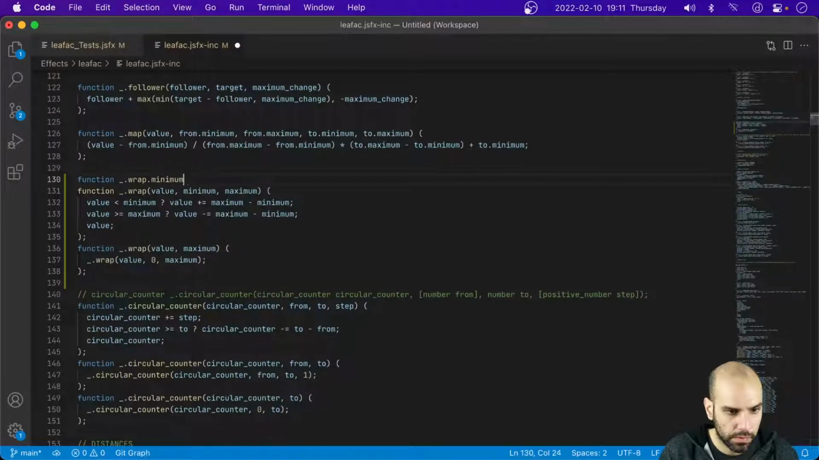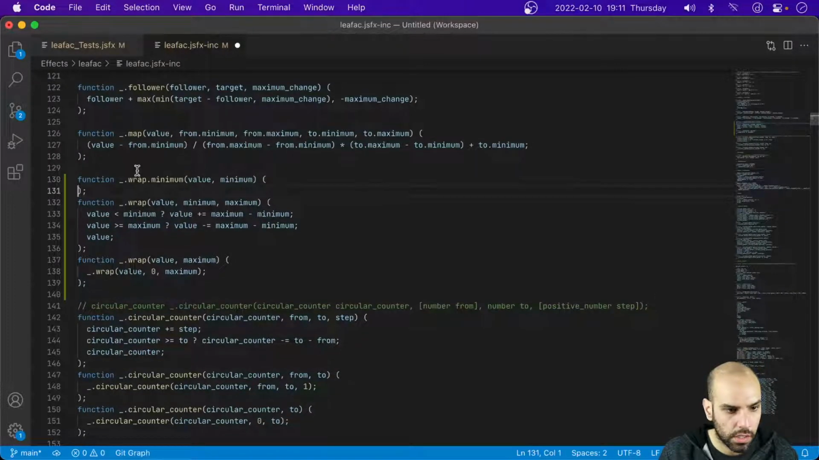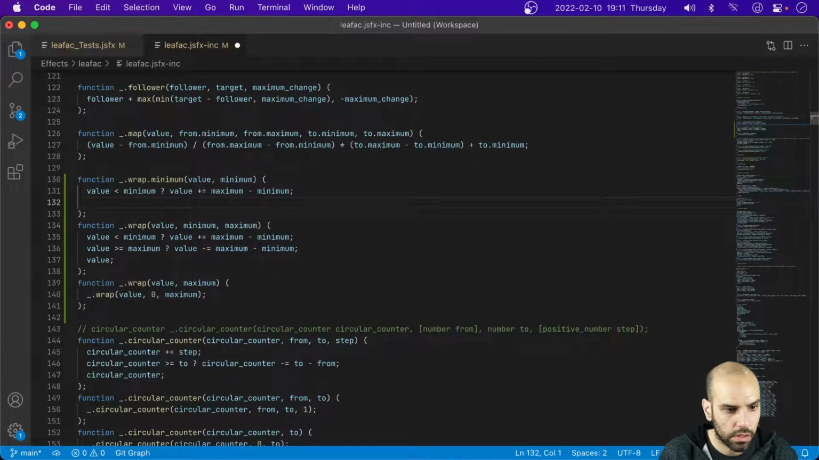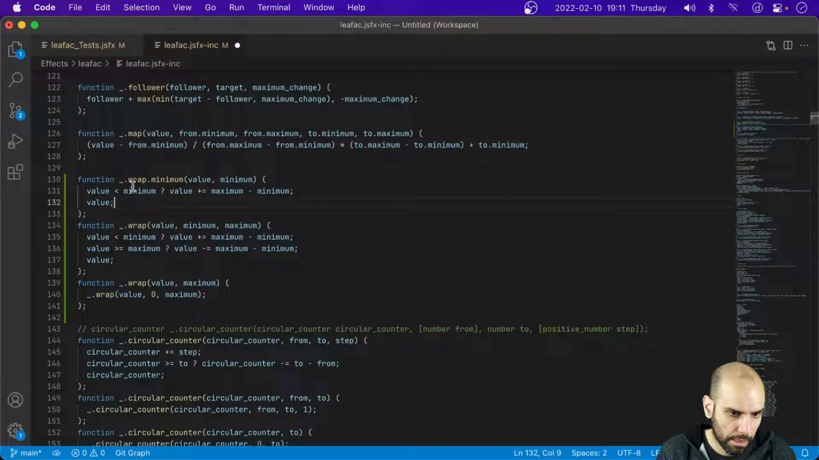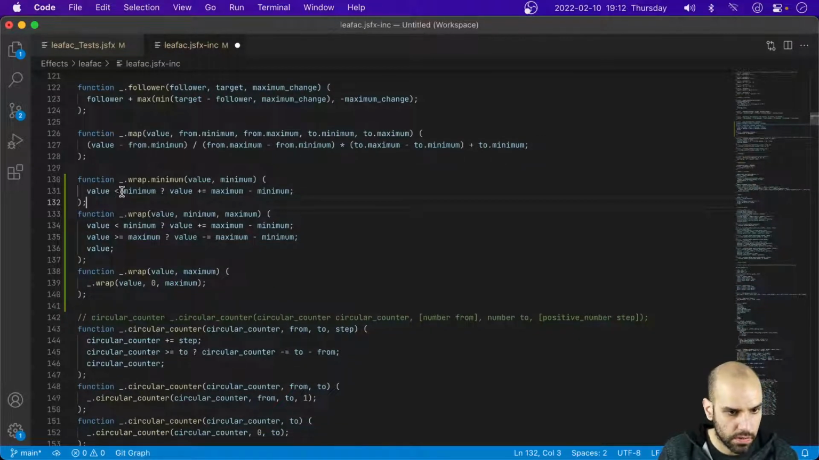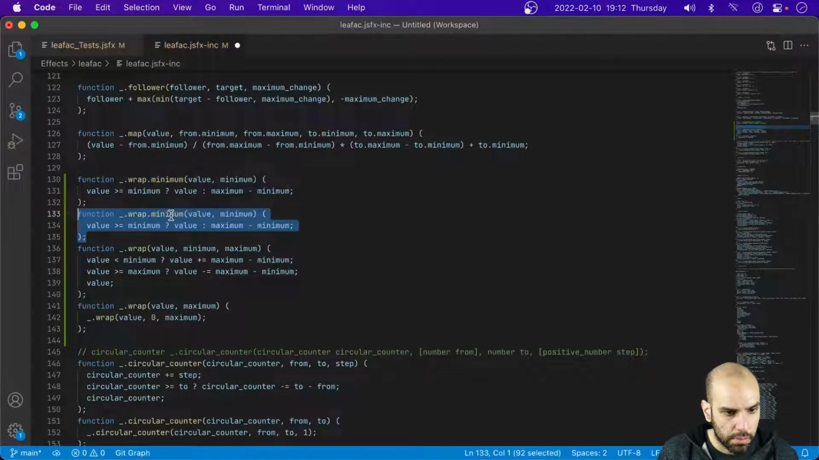A minimum. So it will be a value and a minimum. And it will be this version. Well, I can simplify this further. I can do, if it's less than the minimum, then that. Otherwise, it is the value. I think I'll do this the other way around. And then let's do another one for the maximum.